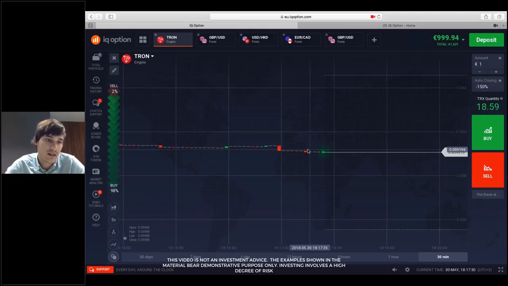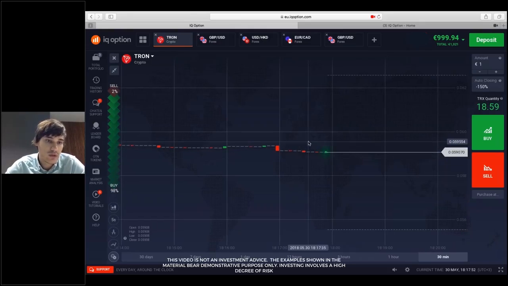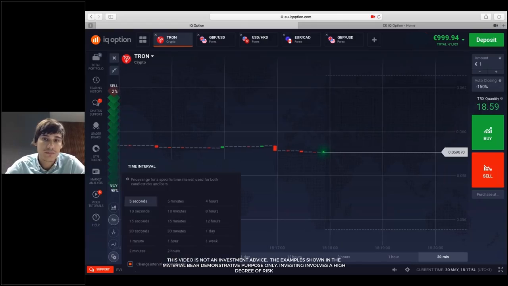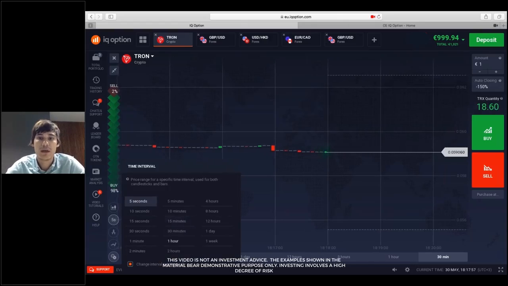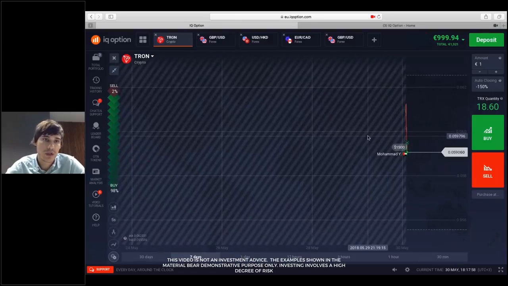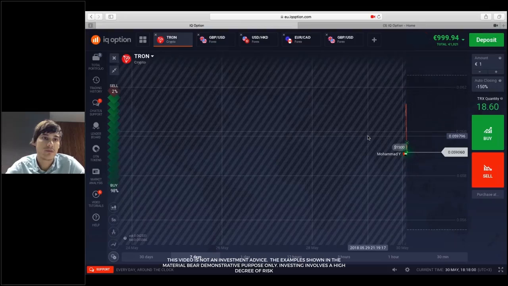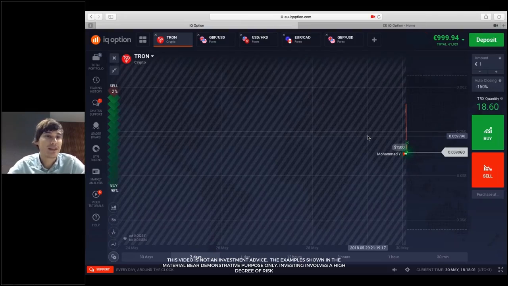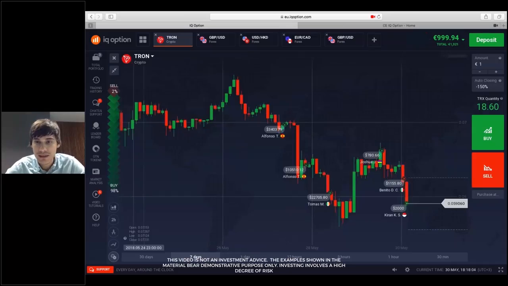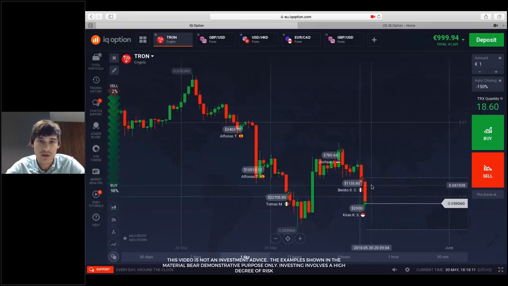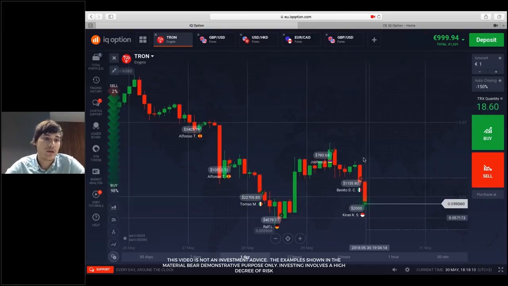It doesn't say anything. So let's try to change it to, let's say, 1 hour. And hopefully it's going to show me a better picture, especially since we've selected Tron because it had a 7% decrease in price. As you can see here, this is what happened with Tron in the last 2 hours. It's going down. So use the time interval for your convenience.